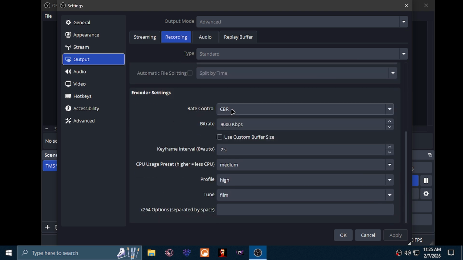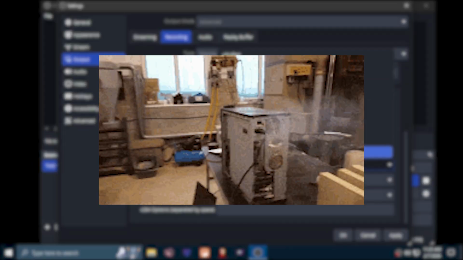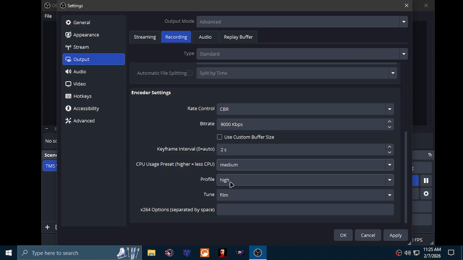Now, in the encoder settings, set rate control to CBR so your video quality remains constant throughout the video. Set bitrate to 12,000 kbps, but if your recording lags, set it to 9,000 kbps. Set keyframe interval to 2 seconds. CPU usage preset to medium or below medium if your PC can handle it. Set the profile to high and tune to film.